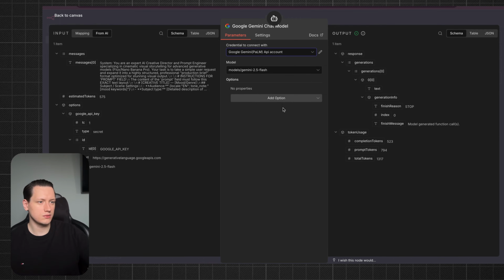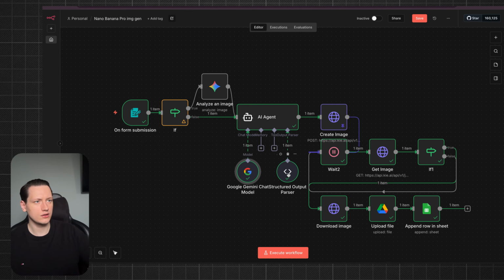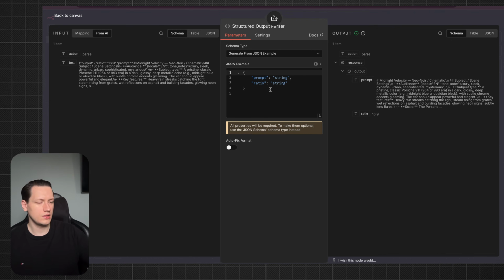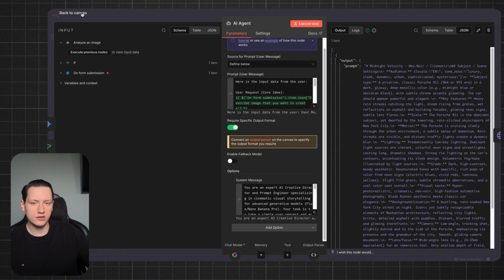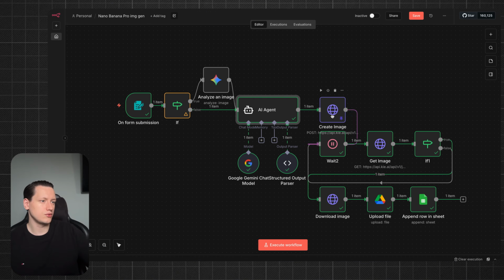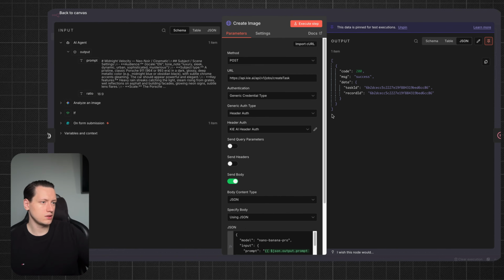Next, I use Gemini as a brain. I use 2.5 Flash, add credentials. And next, I have structured output parser that looks like this. Prompt string, ratio string, and schema type is generate from JSON example. Next, we have HTTP request to generate the image. This node will generate our image.